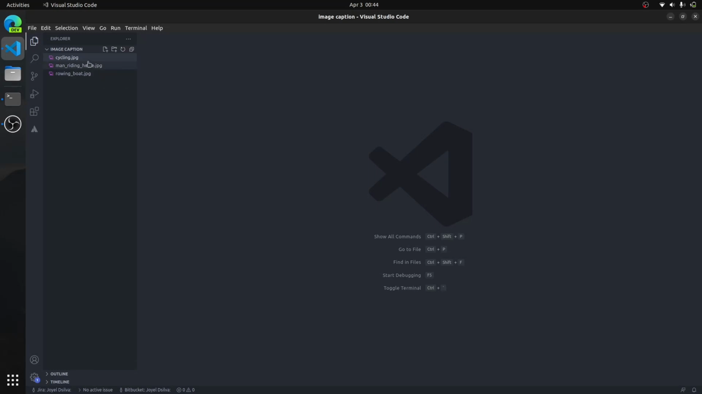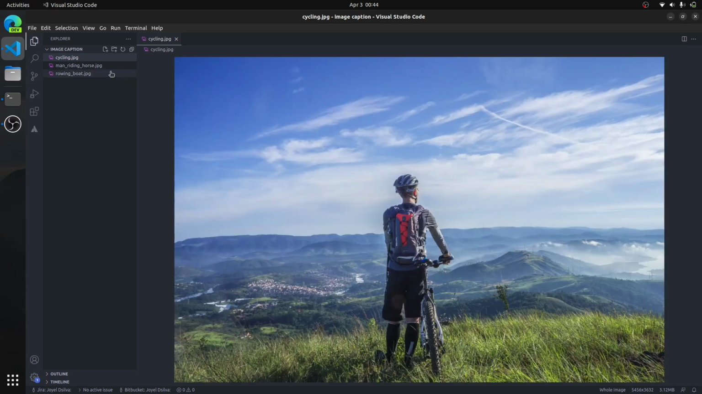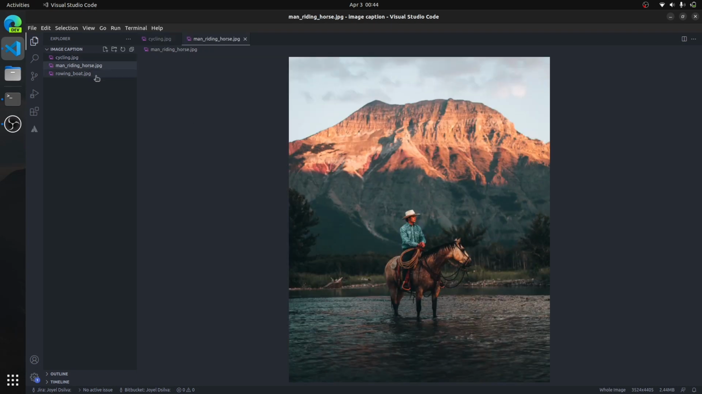Hello everyone, today I'll teach you how to use the Hugging Face Transformers library to caption images in just 4 lines of code in Python. These are the 3 images which will be used for captioning.